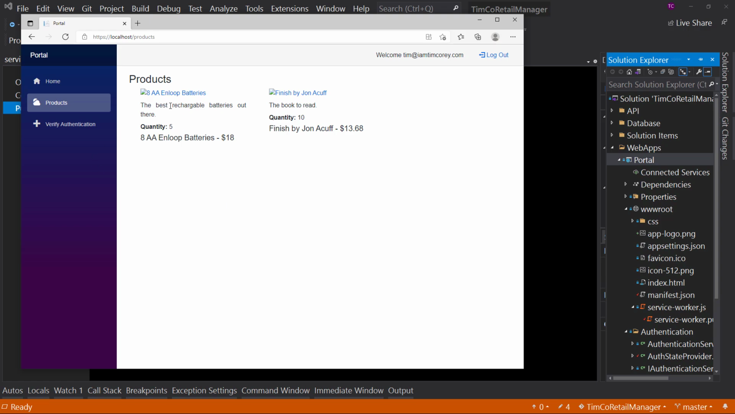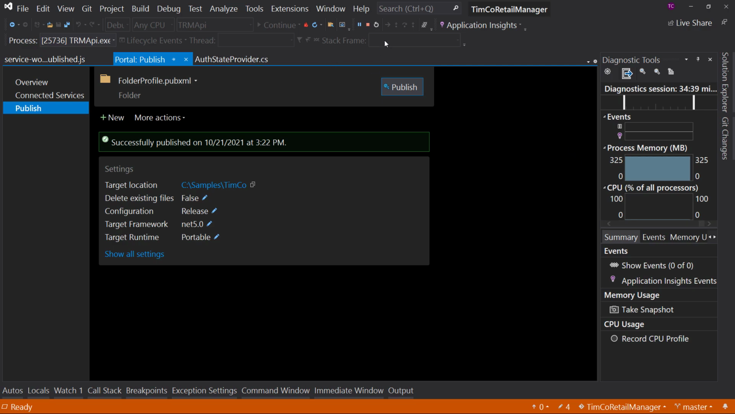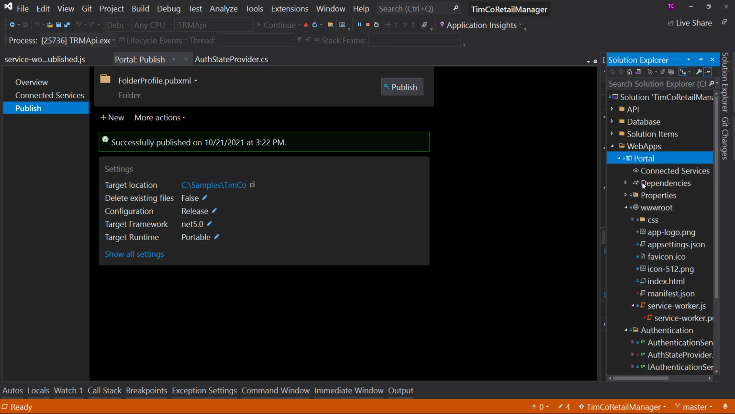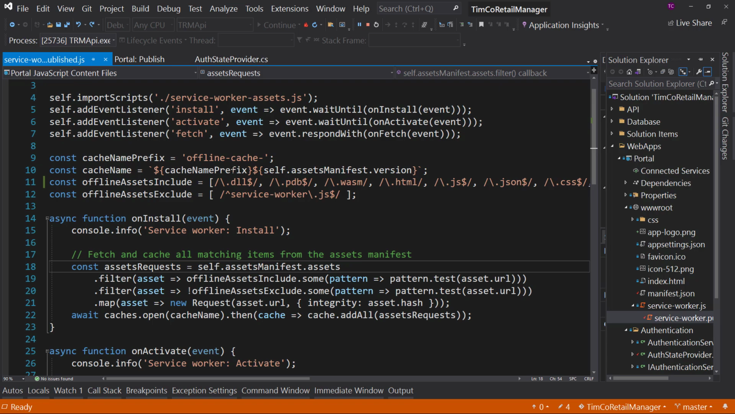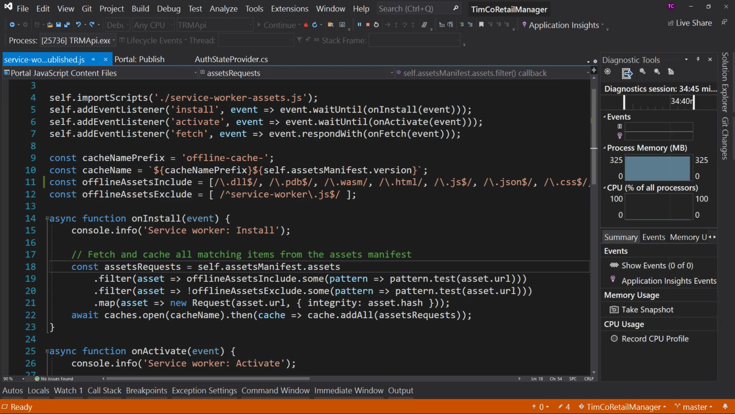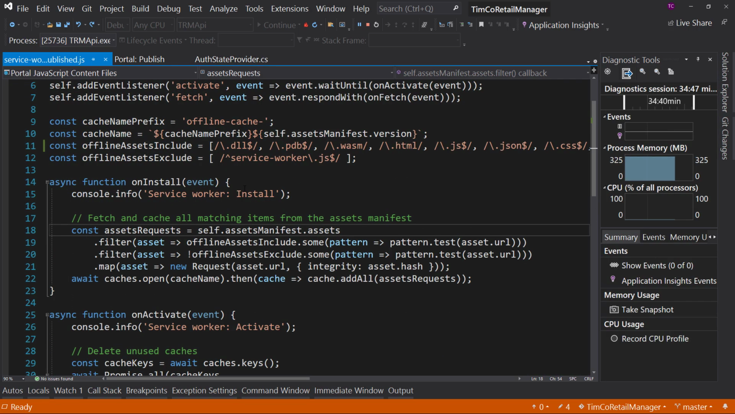So the key here is probably the best option would be to come in here to our service worker and modify this to add external URLs. I have not found a good example of how to do that, but that would probably be our best option to include remote URLs and basically remote URLs with wildcards.